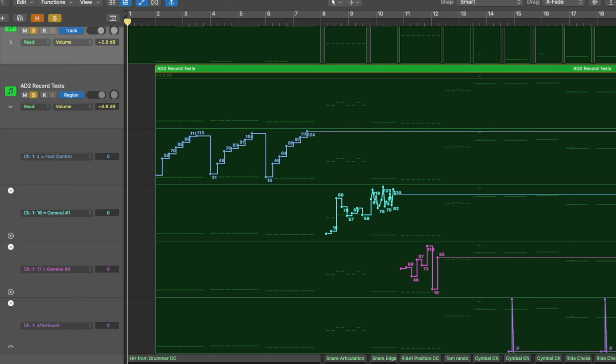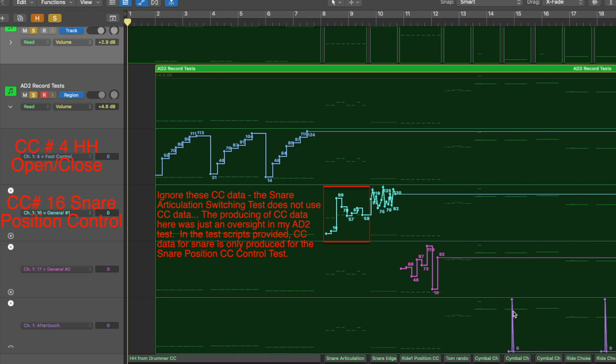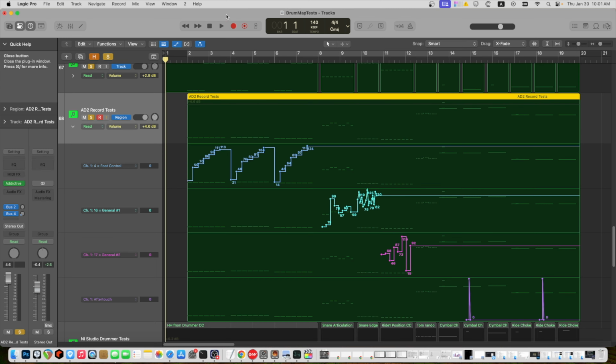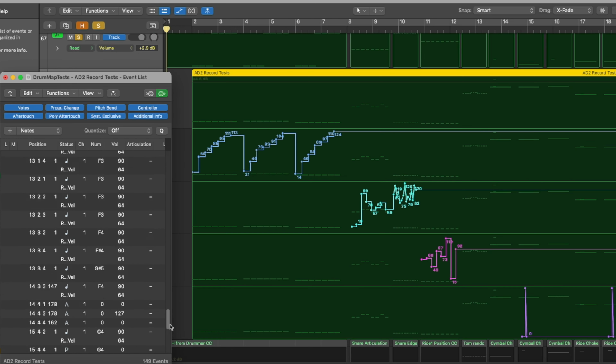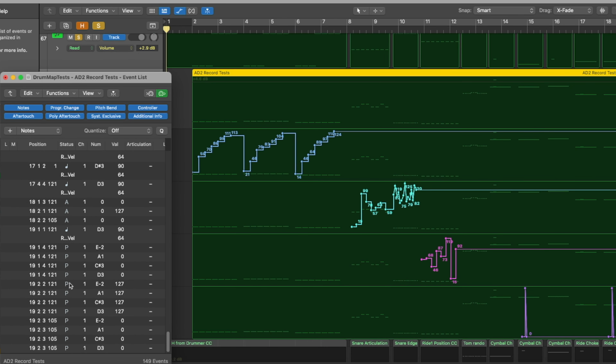So it's a good way to visually confirm that all is well, and I've already done the recordings for all the 4 plugins that I tested. So you'll see the CC data for hi-hat, open, close, the position control for snare and ride, channel aftertouch for those tests that use it. To see the actual poly aftertouch messages, you would just choose the region, go in the event list, and you'll see these P entries under status. That's for poly aftertouch as opposed to A, which is just the standard channel aftertouch.